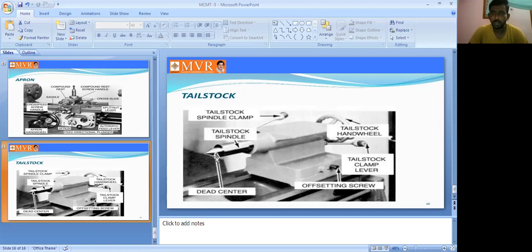This is the tailstock spindle. This is the tailstock hand wheel. You can rotate this wheel in the clockwise or anti-clockwise direction, and the spindle will move forward and backward. Next one is the dead center. This is a sharp center, which we can call the dead center.